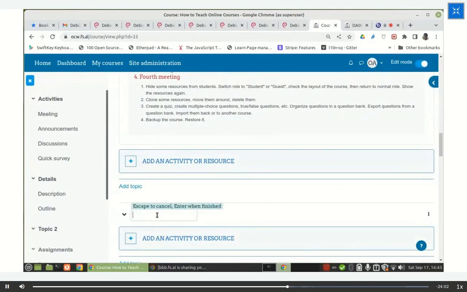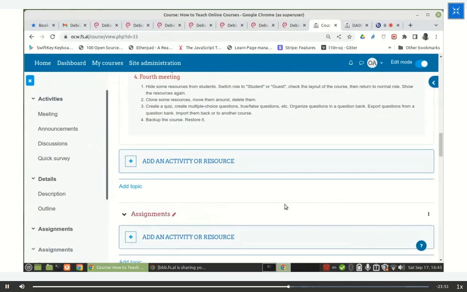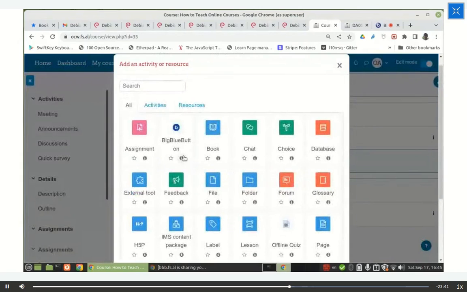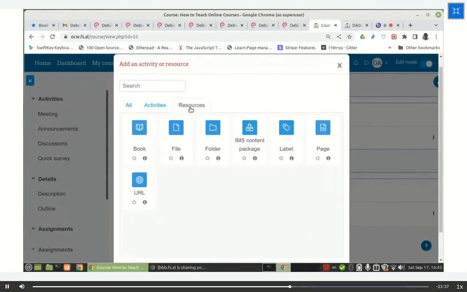I can modify the title or the name of the topic, for example, assignments, and then enter. And now we can add an activity or resource for this topic. These are all the activities and resources. These are only the resources.